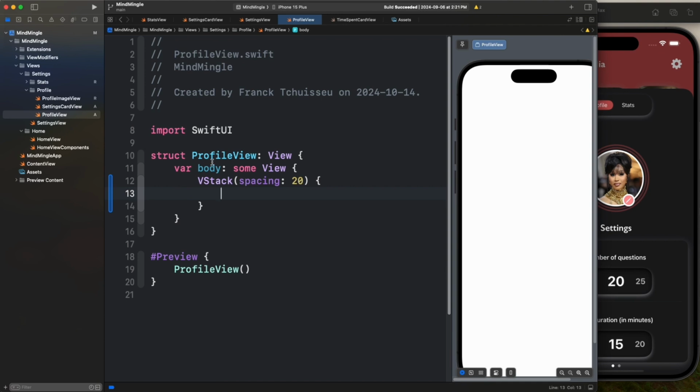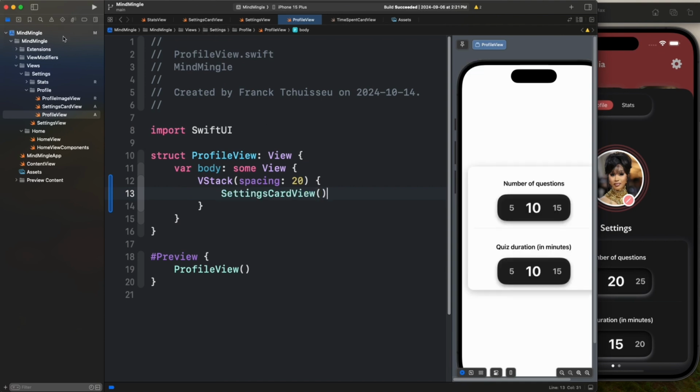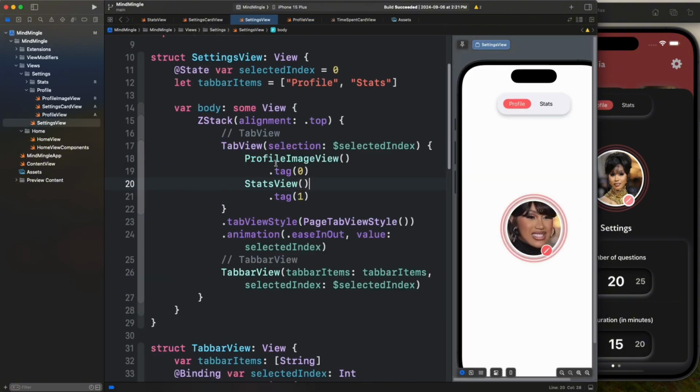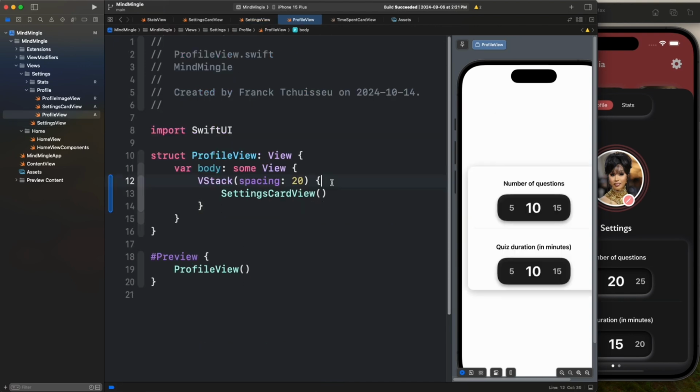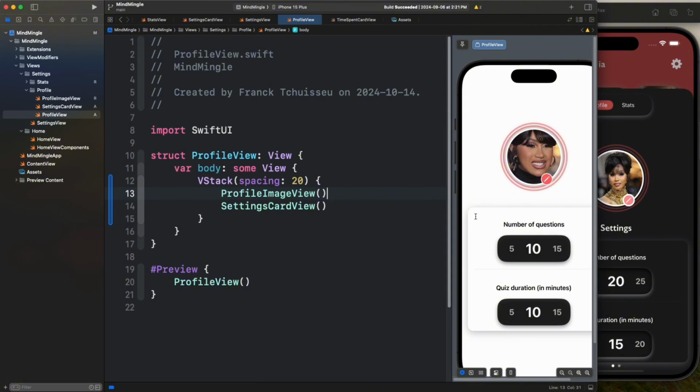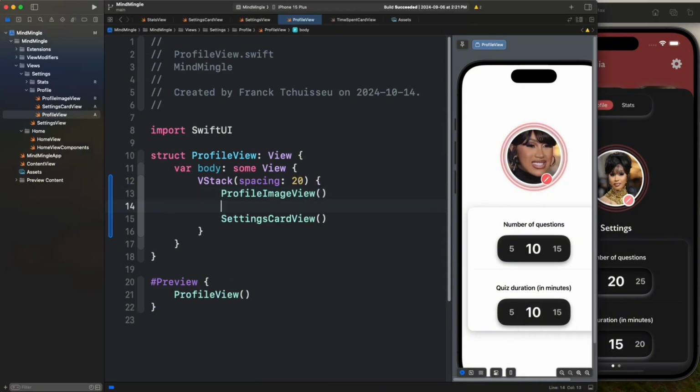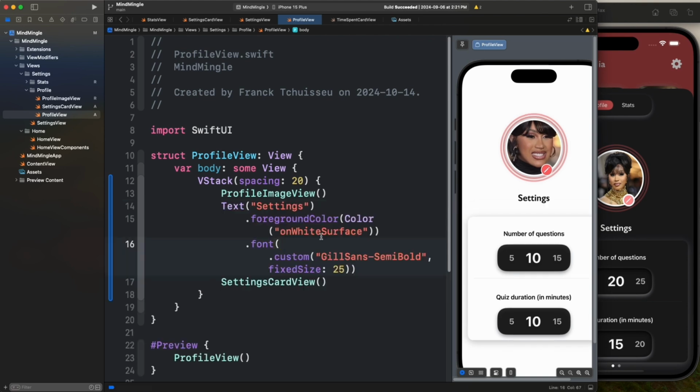And inside this profile view, first of all, we need this profile image view. So let's go ahead and copy this. If we come back to this settings view, we want this profile image view before this settings card view. And between these two, as you can see, we need these settings. So I'm simply going to copy and paste what I have in the finished app.